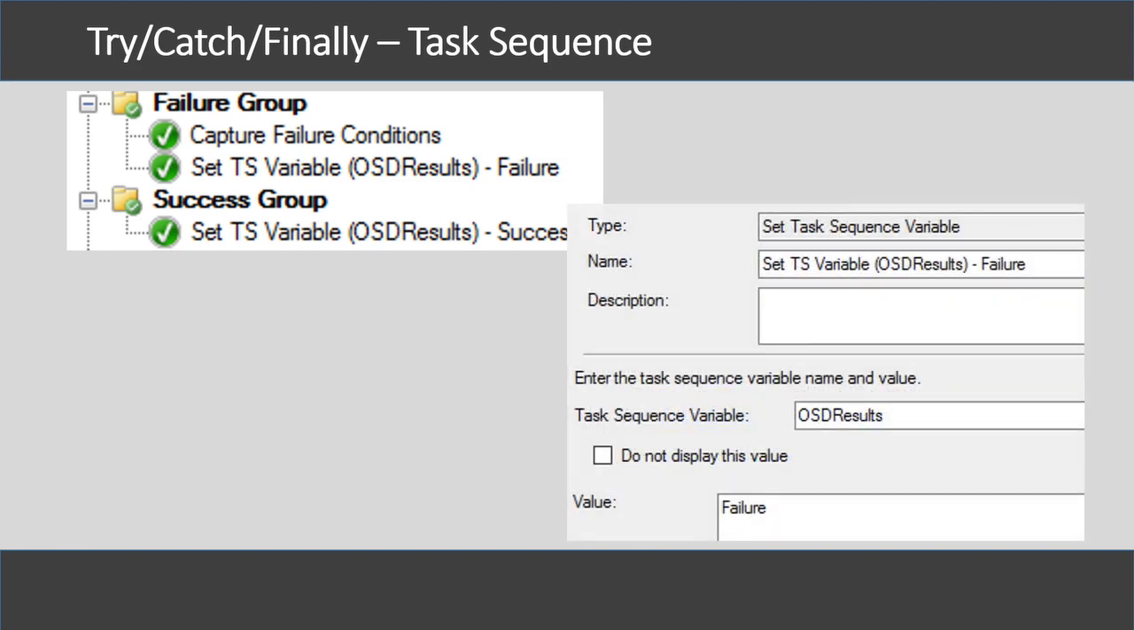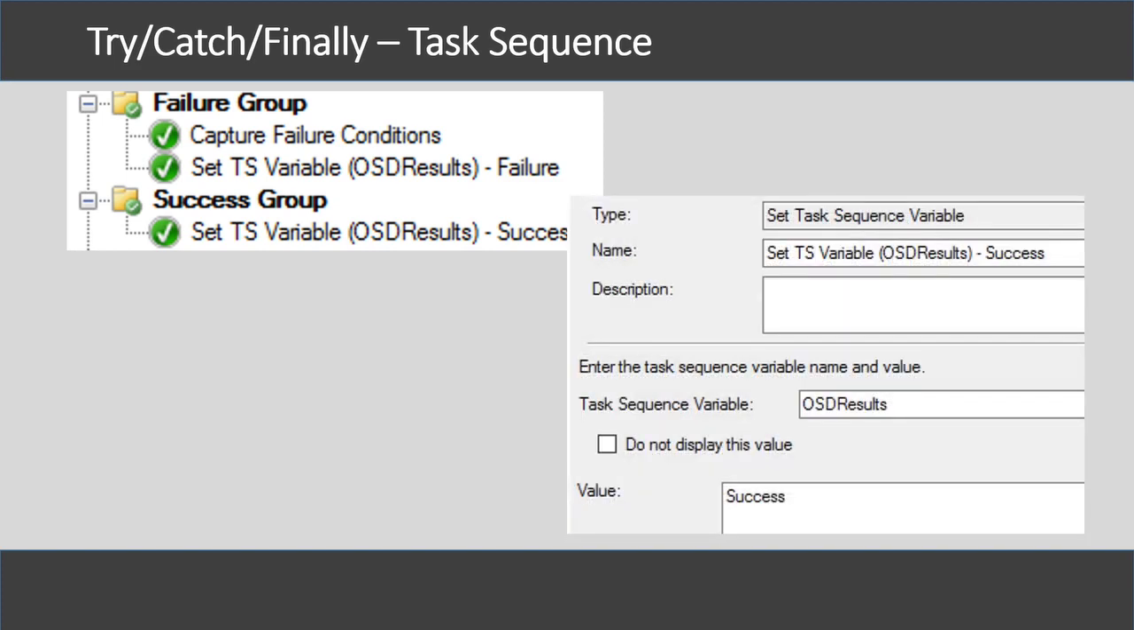Then I set a variable OSD results to failure. This will be passed as a parameter to the PowerShell script to tell it, okay, there was a failure, so in addition to logging as a failure, you also have to pull the failed step name recorded. In the success group, that same variable would just be set to success. Like that, it's going to get passed to the task sequence.